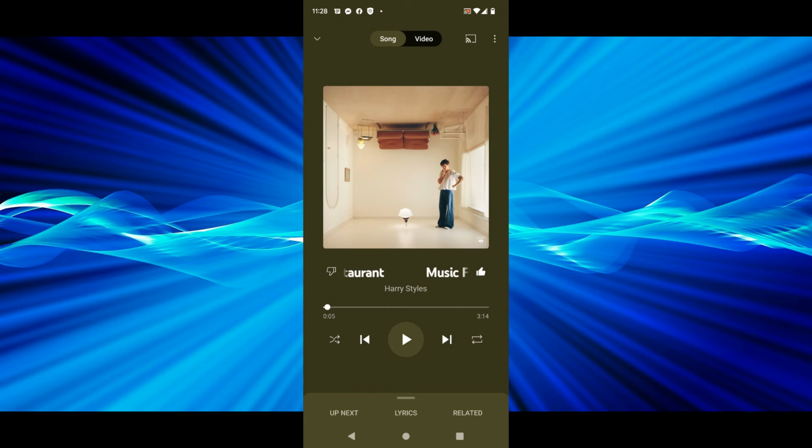So if you tap on that, that will allow you to choose any devices that are synced up with your phone or the tablet that you're using, and then you can cast this music to whatever Bluetooth speaker or other device you want to cast this music to.